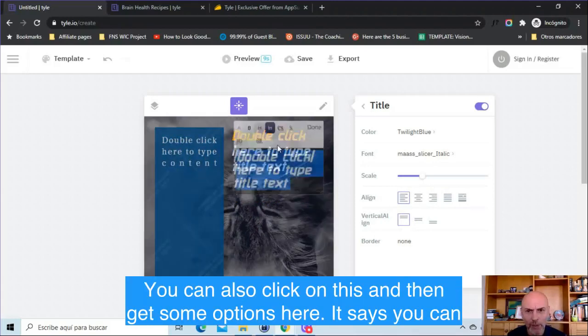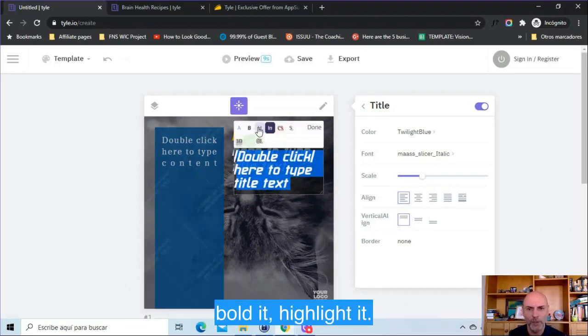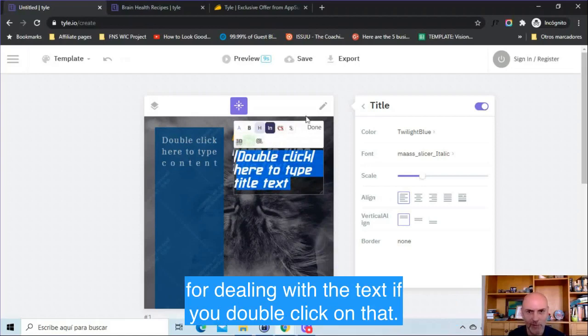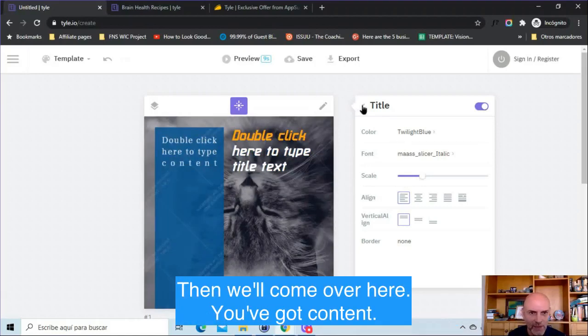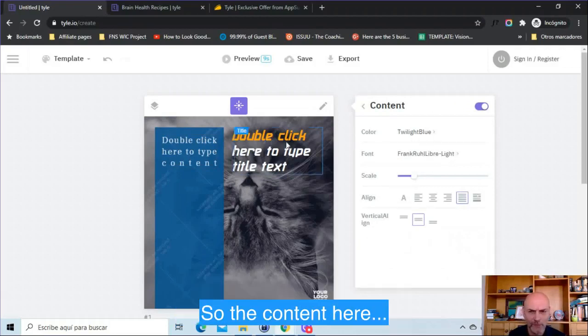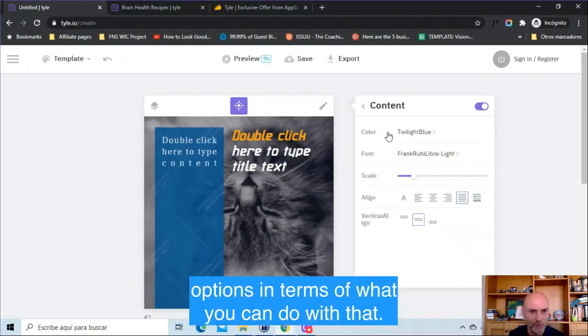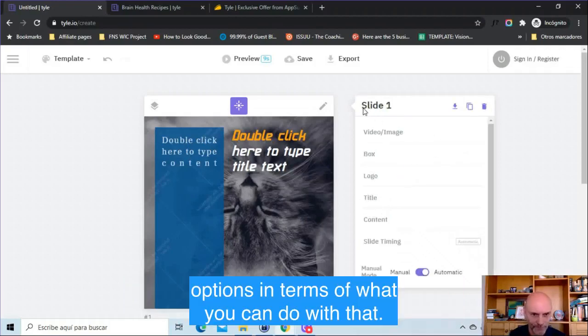You can also click on this and then get some options here. So you can bold it, highlight it, I guess that's italics. So you've got some options here as well for dealing with the text if you double click on that. Then we'll come over here and we've got content. So content here, which is a smaller content, you're going to have a lot of the same options in terms of what you can do with that.